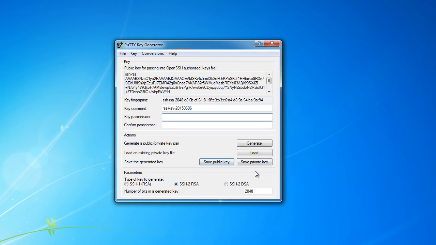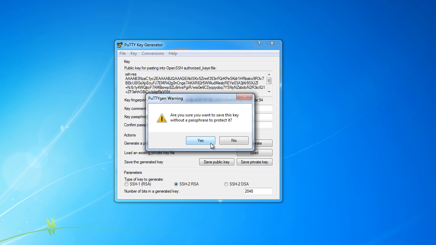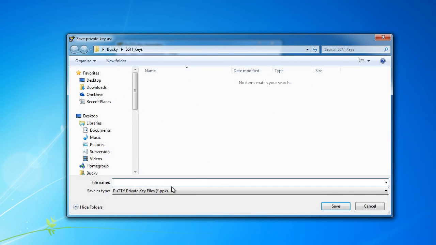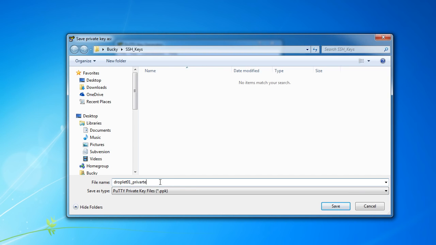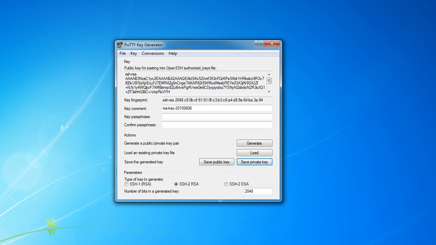.txt. And whenever you save your private key, you usually want a password to protect it, but just for this tutorial, I'm just going to skip it, hit yes. So these private keys are stored as a special file, a PPK file. So I'm just going to name this droplet 01 private. So now I have droplet 01 public and private keys both stored on my own computer. But again, the only one that you really need is your private key, and the public key you can just stick on the server, but just in case I lose anything, I want to have it backed up.